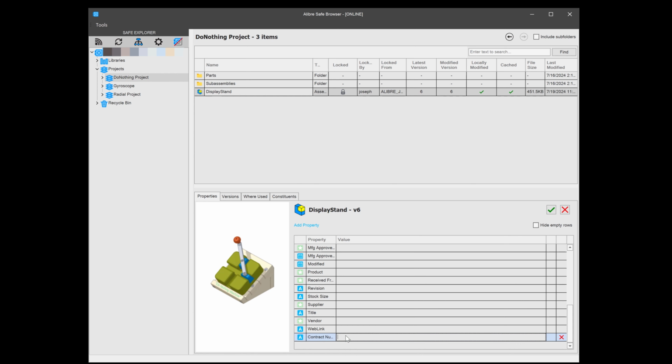And there's our contract number, and we can give this a number. Maybe I'll give this a more realistic number there. But perhaps we wish to have more complex data selection than we do by just adding a property and having a single value. For that, let's take a closer look at custom properties.